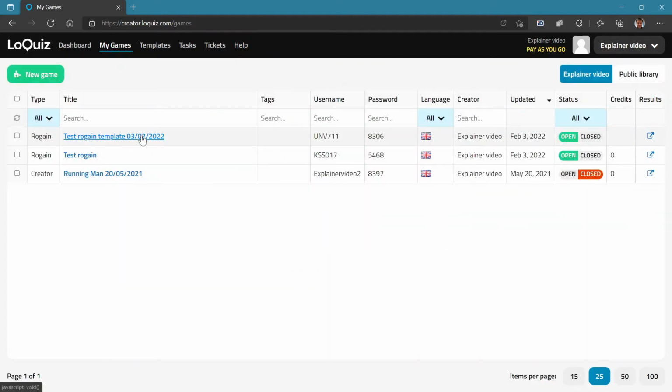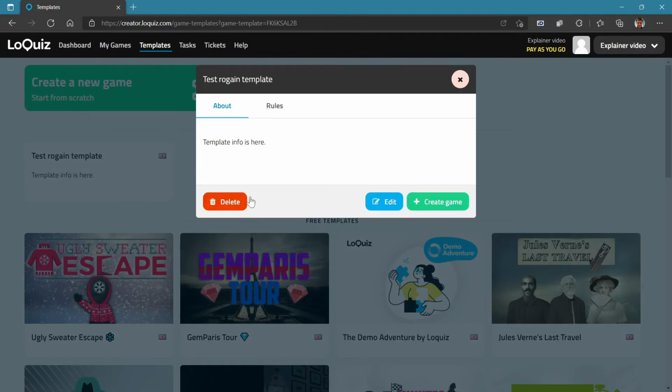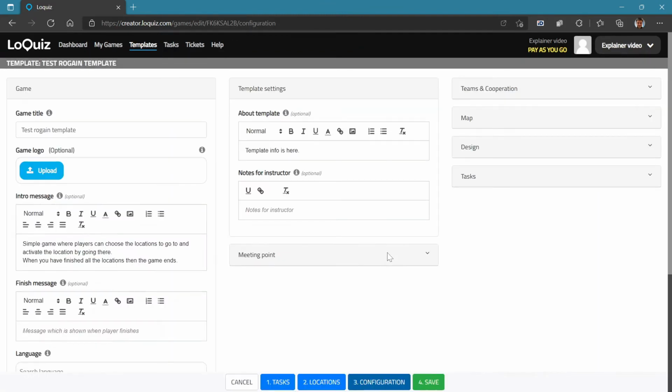Now, a few more pointers you want to know is that when you go and edit the template, now we can also go and edit the template here. When you edit the template, it will not affect the games that were created previously, but it will affect all the games that you will create in the future. So if you are developing your concept and you edit the template, then you know that the future games you will create on this template will have these changes in there.